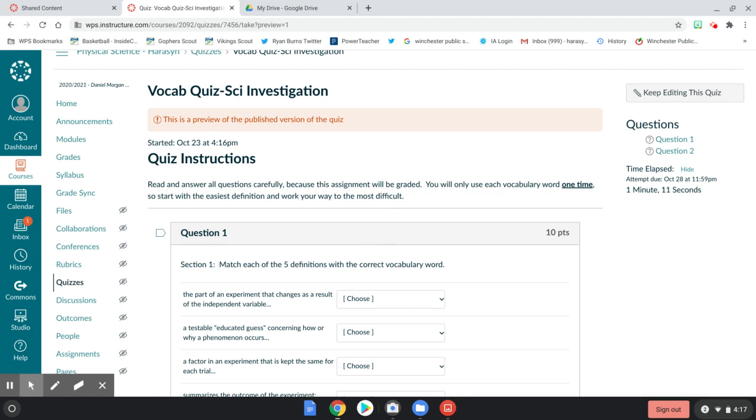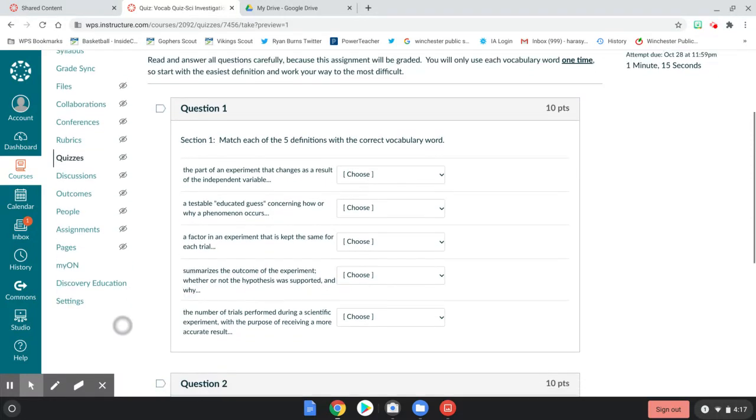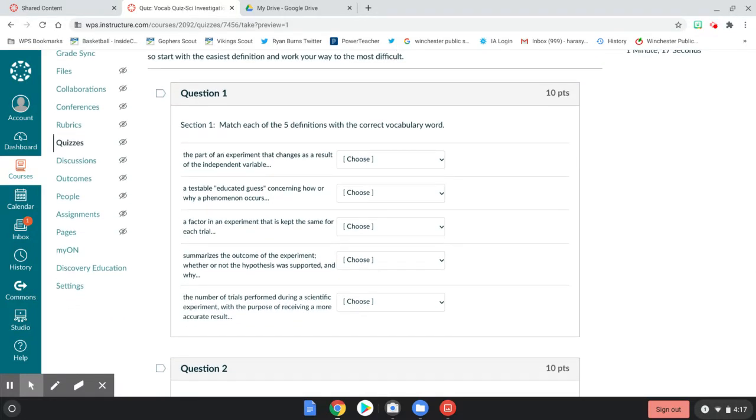All right, this is the vocabulary quiz for scientific investigation. This is the audio version of the test. Question number 1 will be read, and then there are options for the answer that I'll read through. They're all the same for each question because this is matching format.